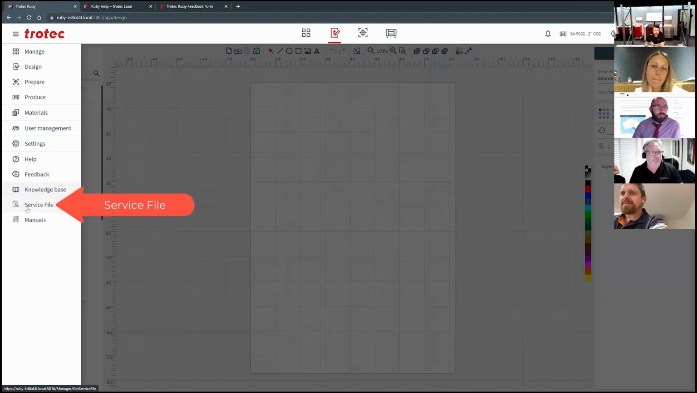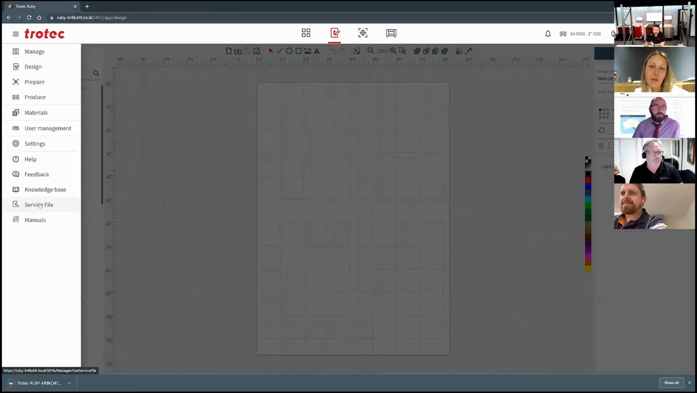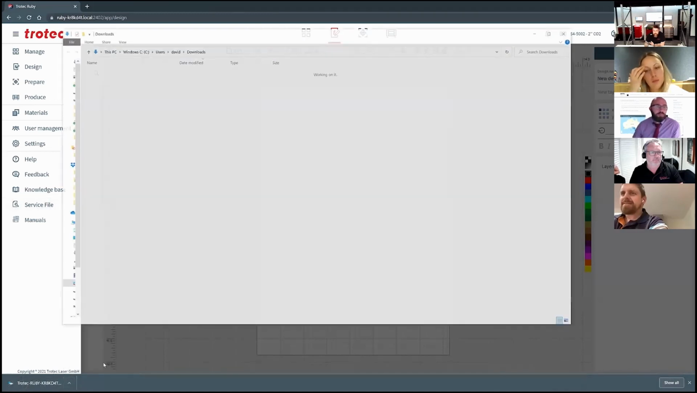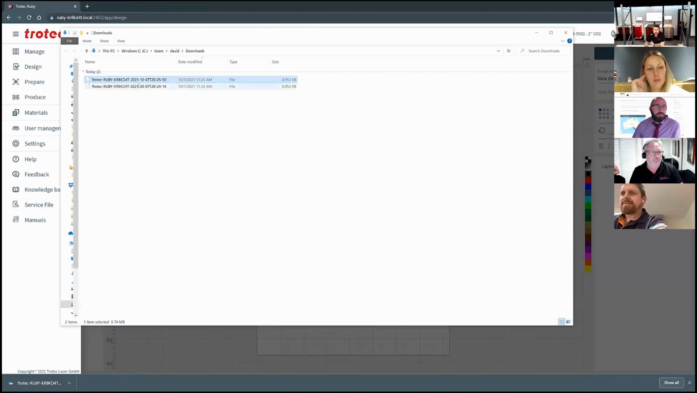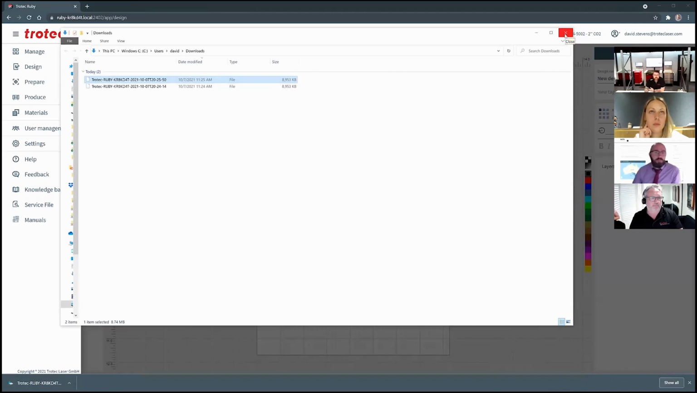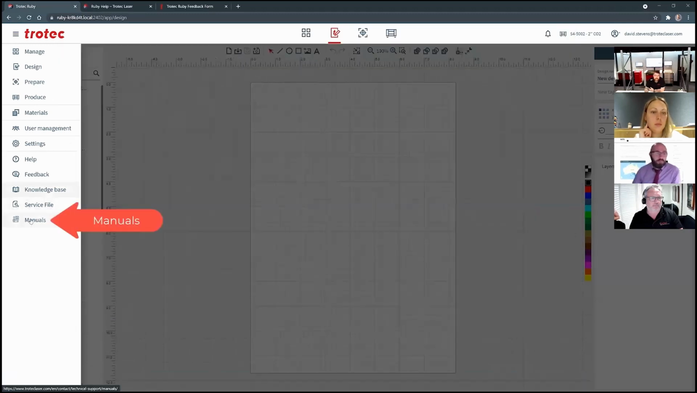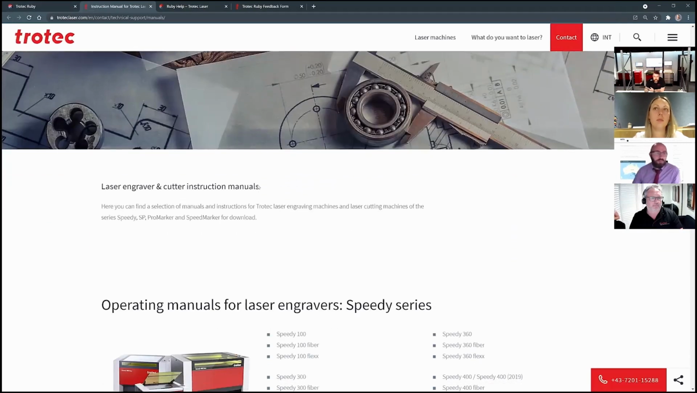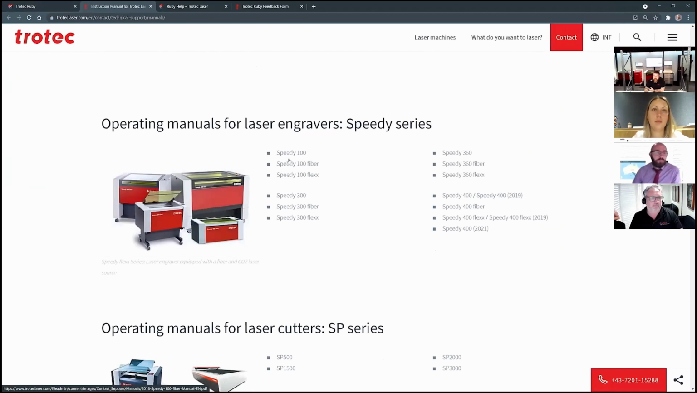So the service file, this will just show you how to do that. It'll automatically download this for you. And you can simply email that to us and we can assess it and work out what might be wrong at that point in time. I know we had some issues down at Salisbury High School early days, and they were one of the first schools to put Ruby on their system with a 360 Flex. And this was able to help us pinpoint an issue pretty quickly and work out what the cause was and solve that.